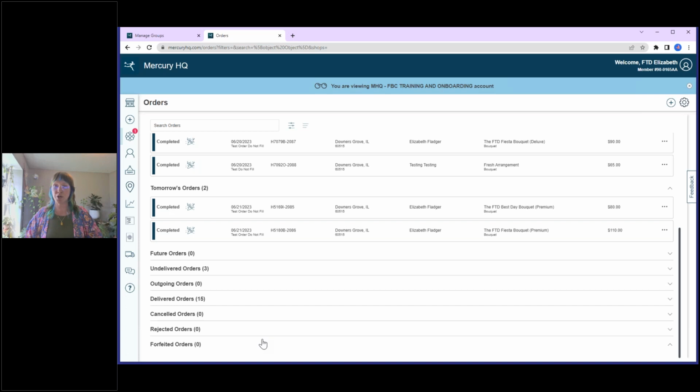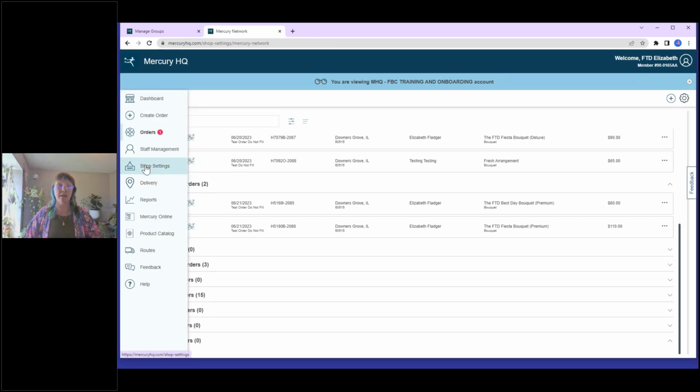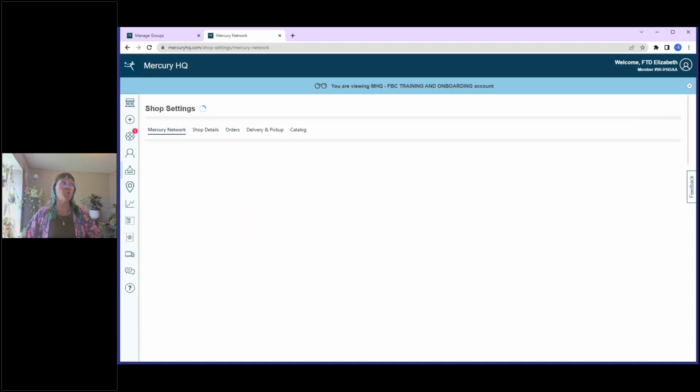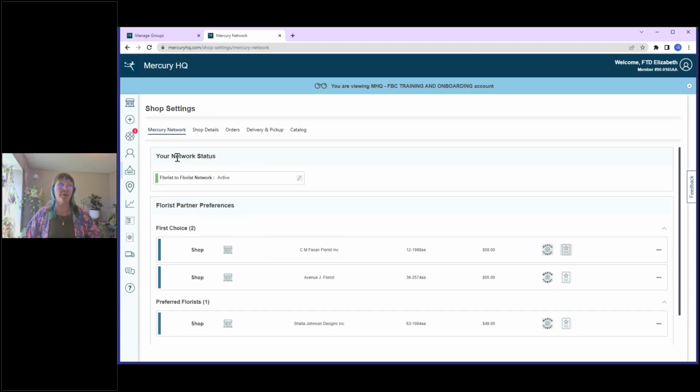And a forfeited order occurs when an order comes through your system, an hour and 50 minutes, that countdown timer has expired, and a second order came through and that countdown also expired, your system will be automatically suspended. There's no harm, no foul or penalties with those suspended orders, or forfeited orders rather, it just suspends your account. So it prevents orders from coming in. So if you're ever unsure and you don't think you're getting orders coming through, come to your shop settings. Under Mercury Network is where you can verify if your network status is active or if it's suspended.